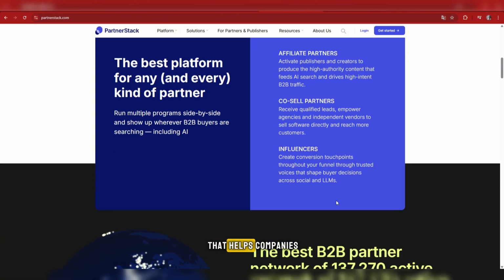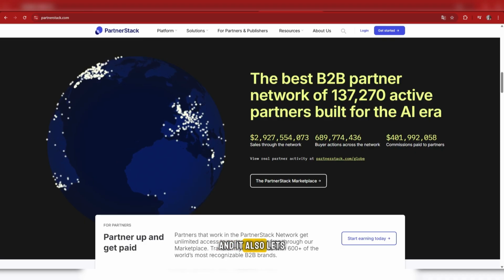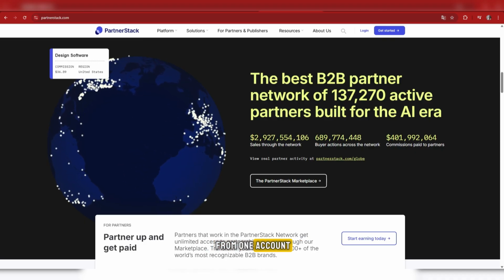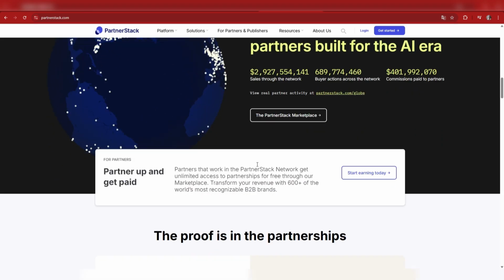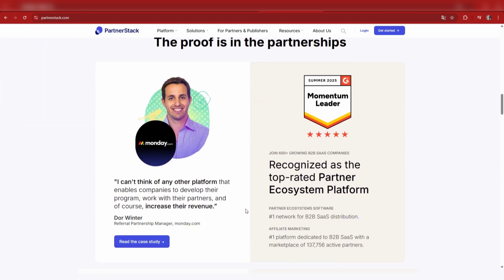Partnerstack is a platform that helps companies manage affiliate and partner programs, and it also lets you join multiple programs from one account. Once you're on the site, look for the option that says Sign Up or Join as an Affiliate. Click on it. Now you'll need to create your account.